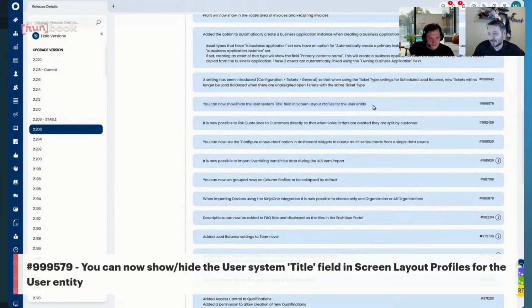So the title field is going to be the new field you can hide on the user entity. As you saw, the number of fields and what you can control between contract, user, and site are completely different. So this is just adding another field to the user entity there.